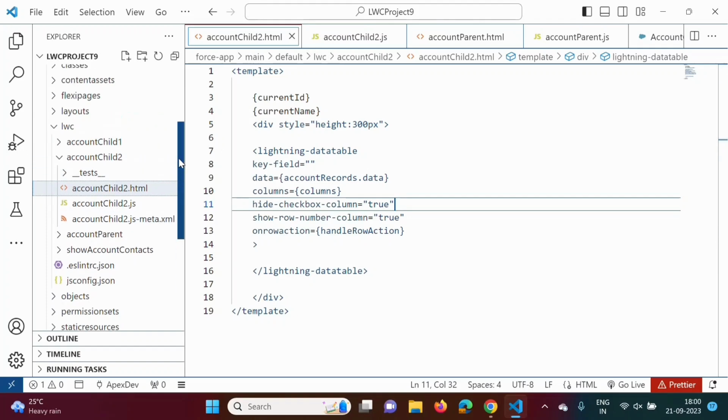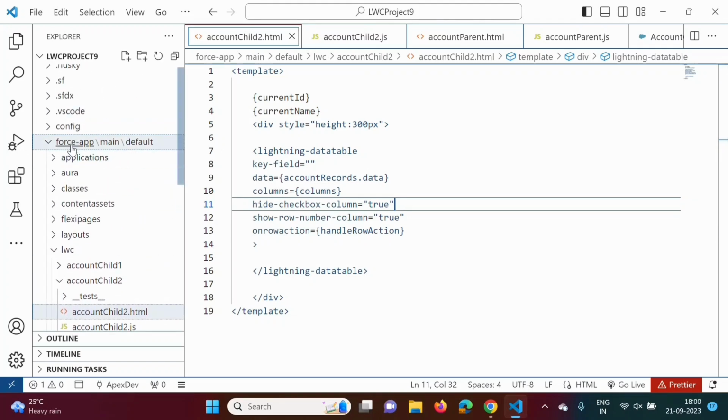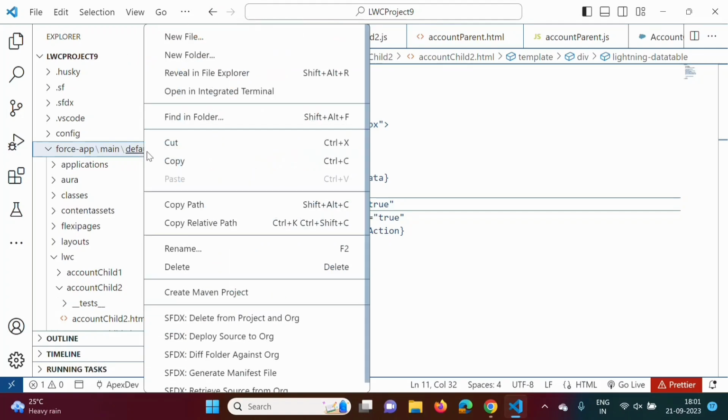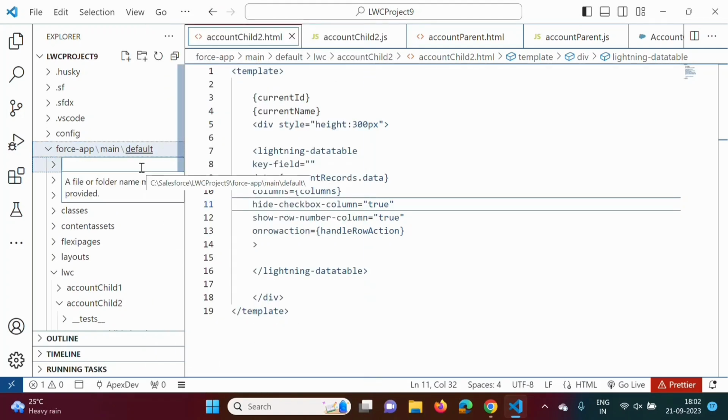So see, this is the force-app folder, right? Inside that there is the main folder. Inside that there is the default folder, right? So in this default folder, we have to create one folder. So see, we will create one folder. For that purpose, we have to right click on this default, and select new folder. Click on this. So see, what name we should give to this folder?